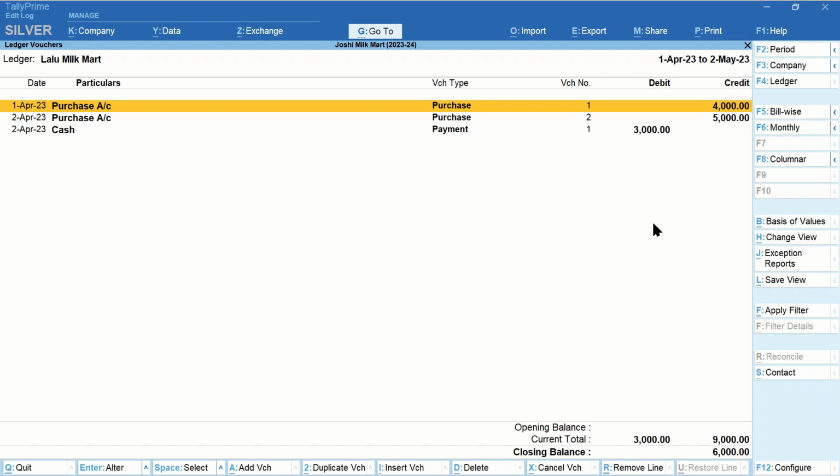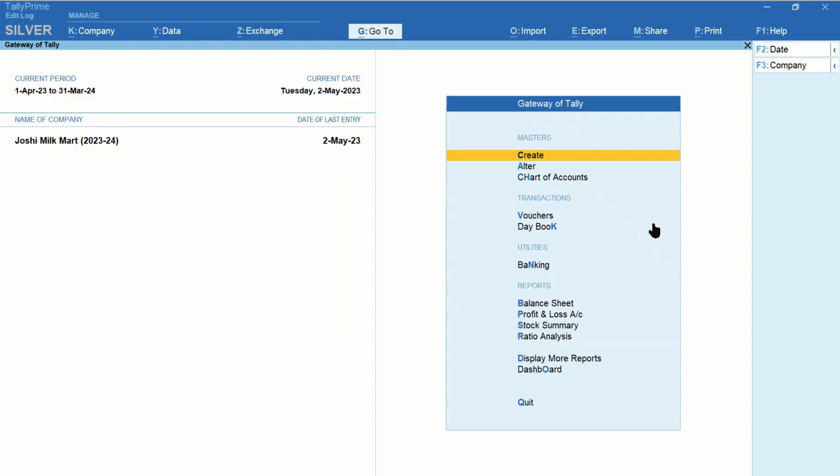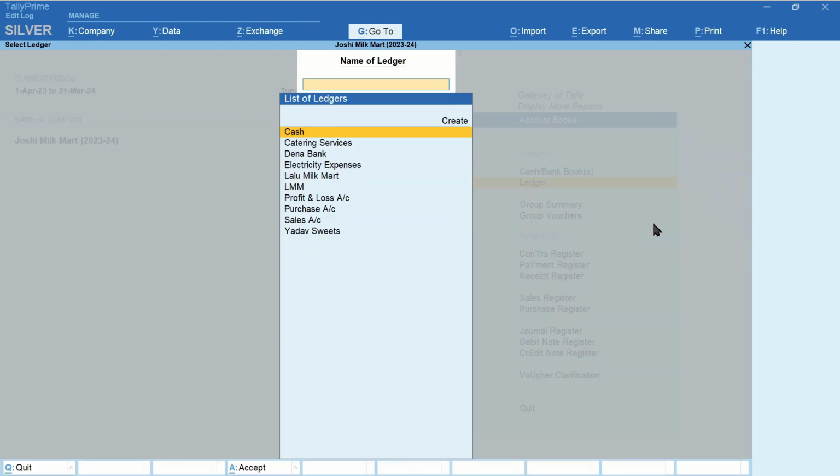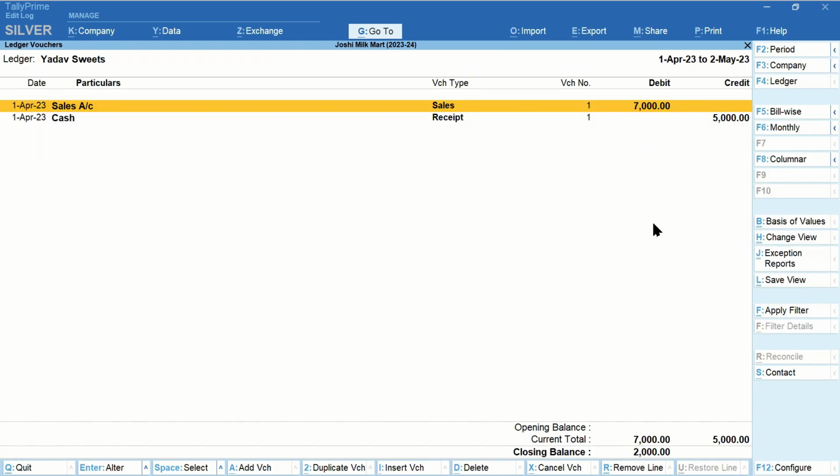Now let us go and see the ledger of Yadav Sweets. So we'll come back to Gateway of Tally and we'll select D for Display, A for Account Books and L for Ledger. And now we will select Yadav, enter. So the closing balance of Yadav Sweets is 2,000 rupees. The closing balance is on the debit side. So debits are assets. We have to receive 2,000 from Yadav Sweets.